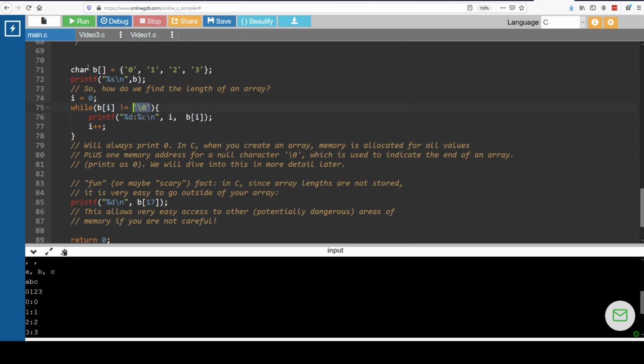Basically what happens in C is when you create an array, regardless of how you create it, you actually take one more piece of memory than you ask for. So there's an implicit addition to any array you create of one more piece of memory, and that piece of memory stores \0. That's the convention in C. So when we create this character array b, it stores 0, 1, 2, 3, and then implicitly, without writing it out, it adds one more piece of memory, which is a \0 or a null character.